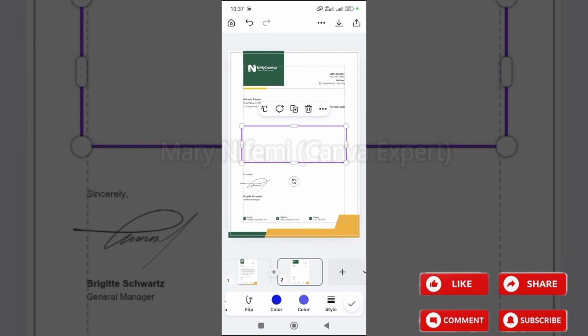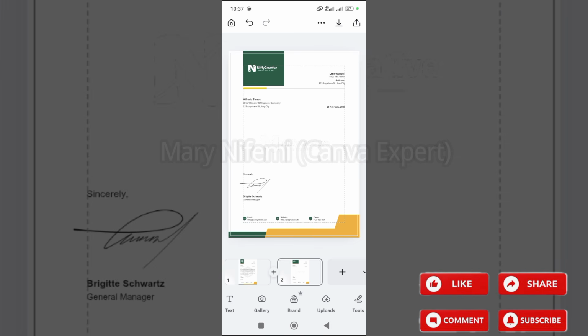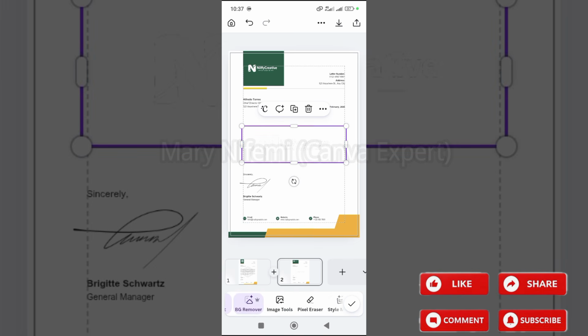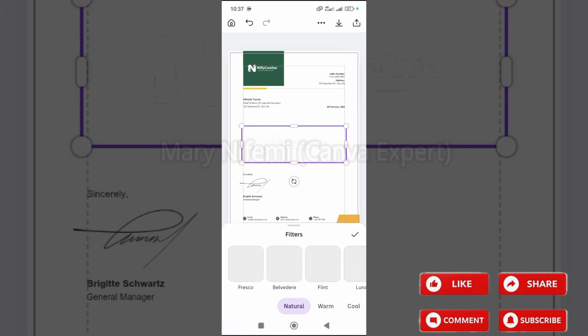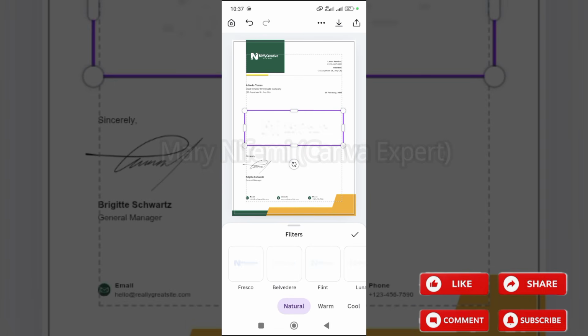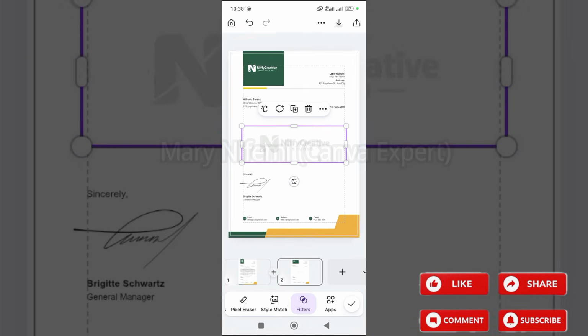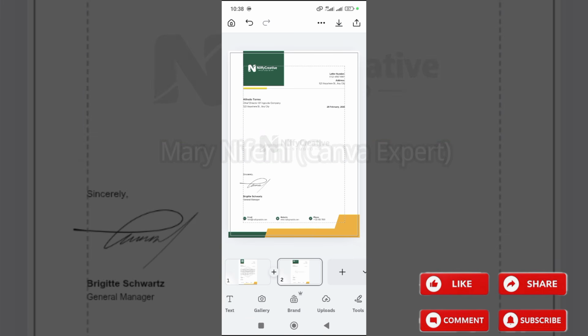Then I want to change it to black. Let me see if I can still change it to black here, but I use the effects. At least it's showing. So I go to the filters to change it to black. You can see now, the next thing for us to do is to change the background color.